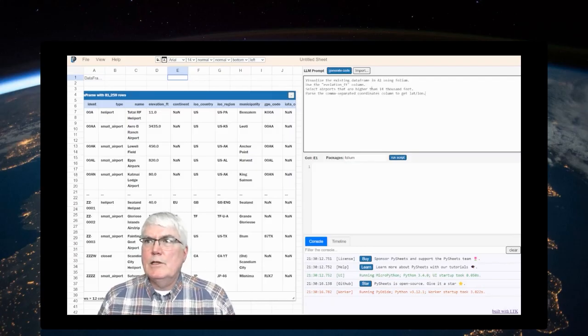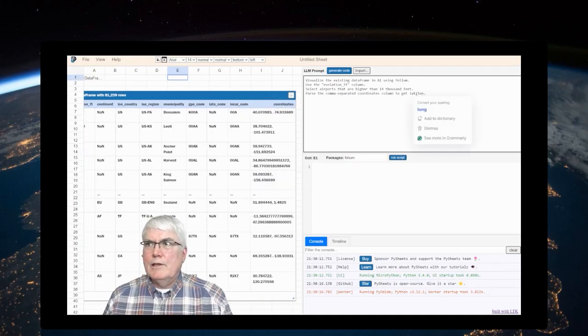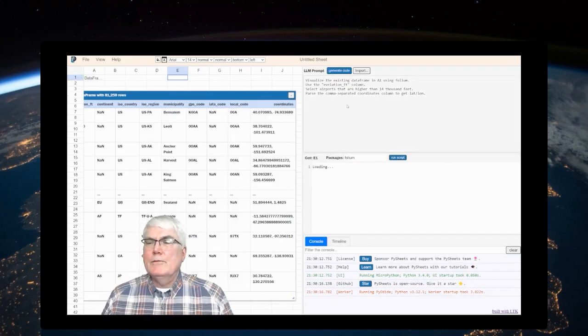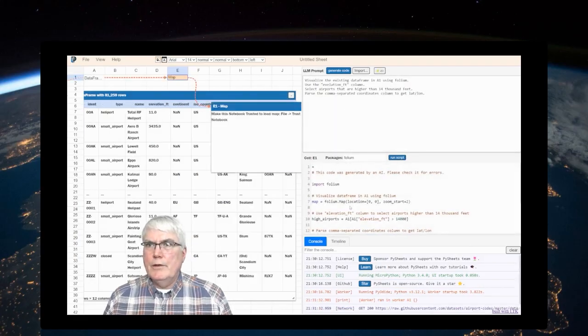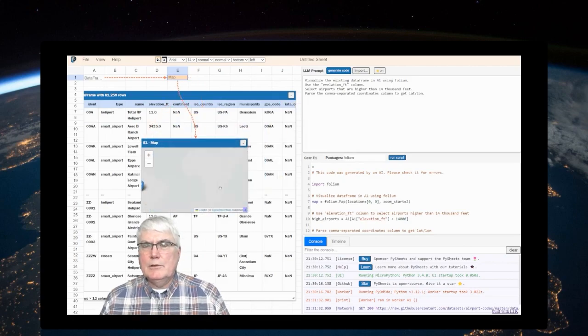It says, visualize the existing data frame in A1 using Folium. Use the elevation feet. So that's this one here. It shows the number of feet. And then select the airports that are higher than 14,000 feet and parse the comma-separated column called coordinates to get the lat long. So this is all I can say, right? This is in human language, I can say this. And then I say generate code, and this now produces the code to run to produce this picture here. So here we can see it actually has a picture.